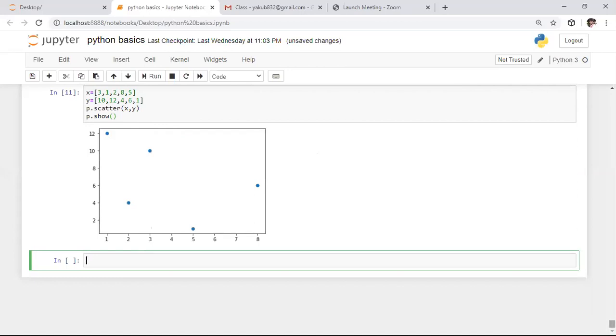Like that we have the histogram plot, and we have a lot of plots. I will share the documentation with you. If you are interested to learn matplotlib completely, you can go through the documentation. I will forward it to you after finishing this class.